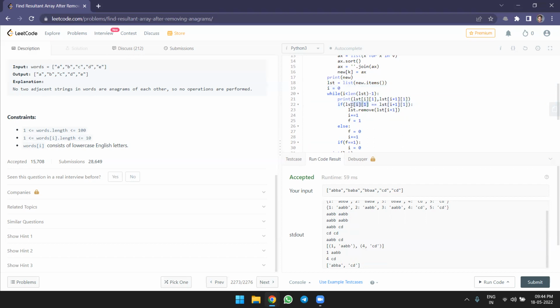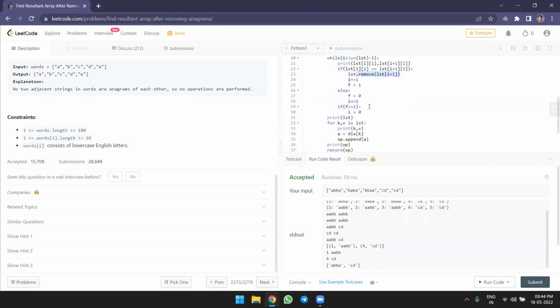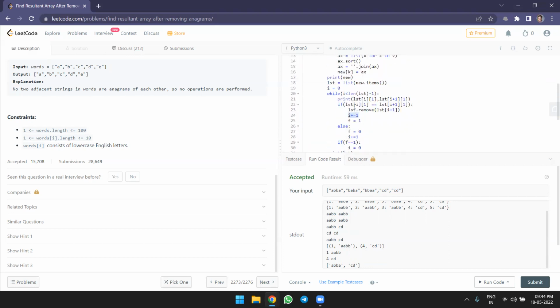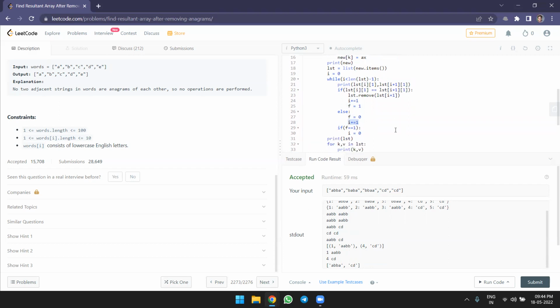So if word 1 and word 2 are the same, then you need to remove the second word, right? And then the i can be incremented. Until and unless, I will be keeping this flag as one. Else, if you have a condition like A, B and C, D, that is not an anagram, so you need to make the flag 0, and you need to increment the array. So you need to compare the array at that time.